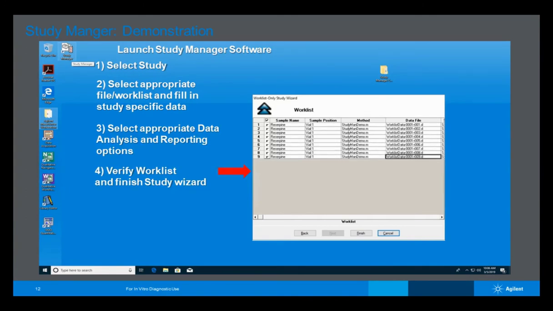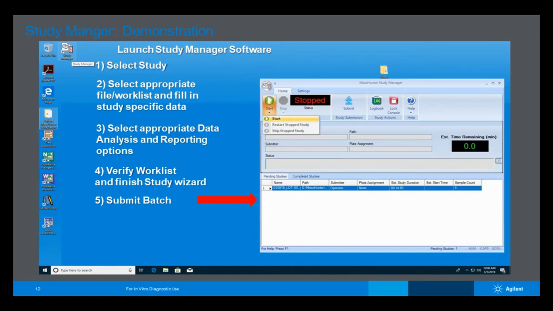The final step would be just to verify the work list, making sure that all of the sample positions are correct and that the methods that are being used are correct as well. It's a sanity check, a verification, before finally hitting finish, and you would be able to submit the batch. So from here, you can see that the batch has been added to the queue, and the individual would, in this particular case, have to hit the start button, and that's because it's been sitting idle.